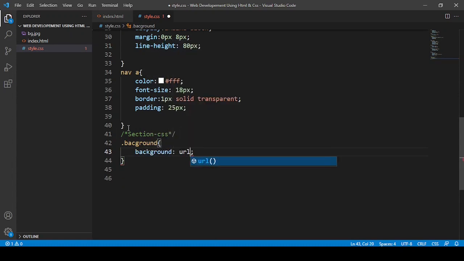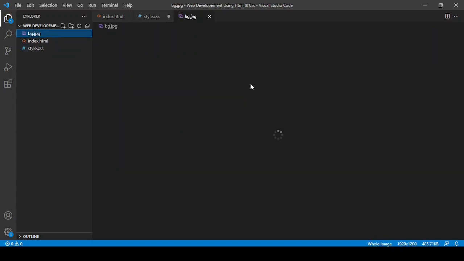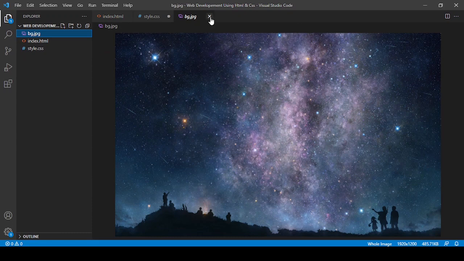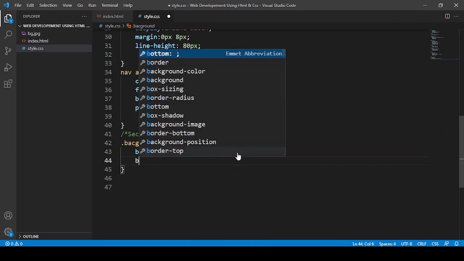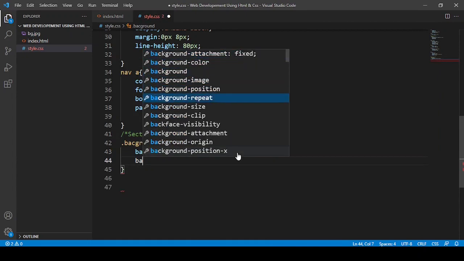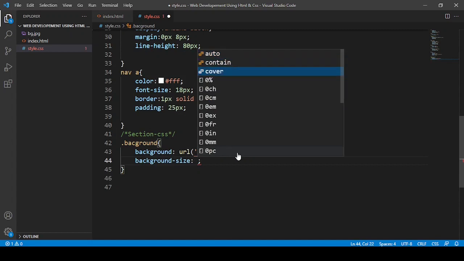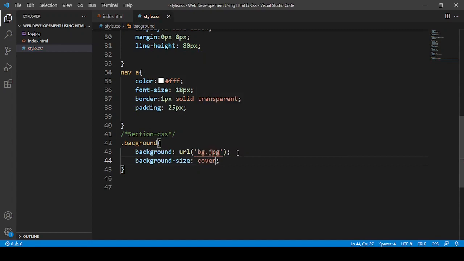And I'm going to use URL. So why URL, let me tell you. In that I'm going to use this sign, and here I'm going to say bg.jpg. Here I have this photo, you can see, let me open it. This photo I will use here, and then I'm going to say background size equals to cover.